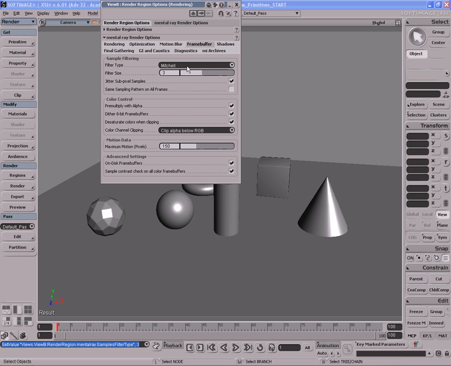Now, each filter works differently depending on the filter size of the filter itself. The recommended settings: if you're using a box filter, use a filter size of 1. If you're using triangle, use a filter size of 2, Gaussian 3. Mitchell and Lanczos are good at 4. You never really have to go higher than 4 with these different settings here. So I'll leave it at Gaussian and 3, which was the default.